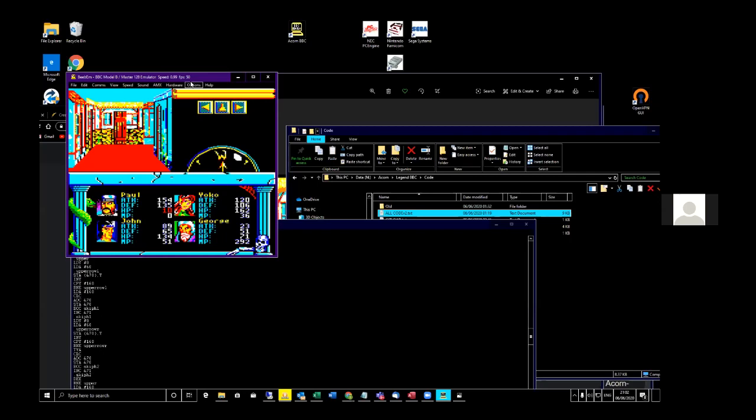Oh, question, if anybody knows the answer: which version of ADFS does the Master come with? Is it the same version as the Electron? I have a Master just here. 1.5. In other words, is it the one that needs the dummy file on it? No. Right. Okay, in which case ADFS may be a better choice for me then.